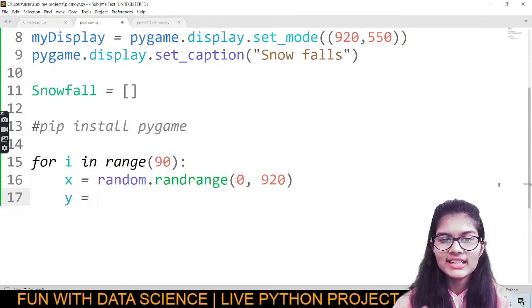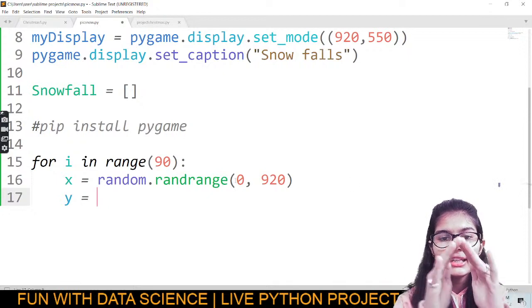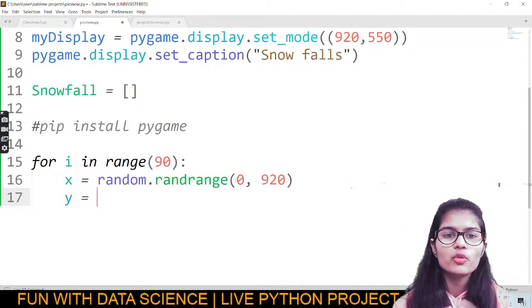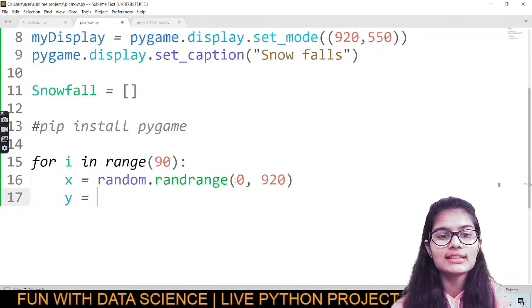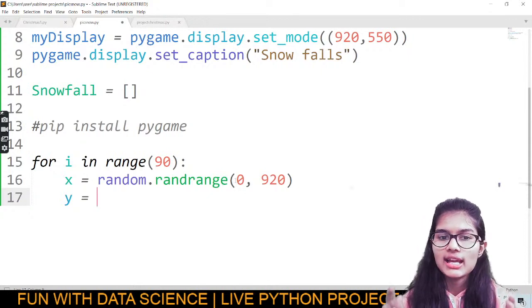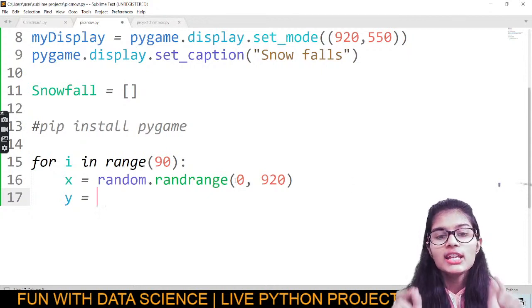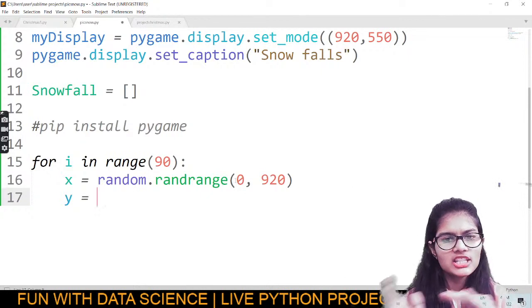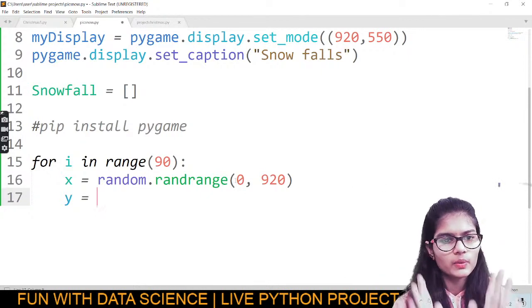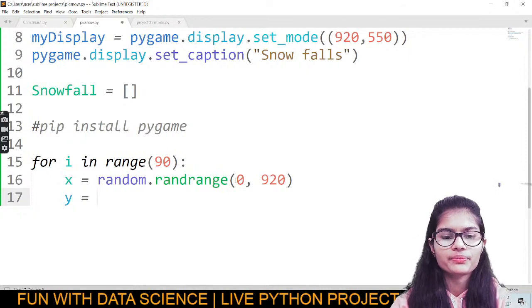Now why am I setting the ranges? Because I want my snowfall to occur within this particular range only. What will happen if my snowfall goes out? I won't be able to see the output. That's the reason I am setting a range, so that the snowfall occurs in this particular range only. I hope I'm clear with this.